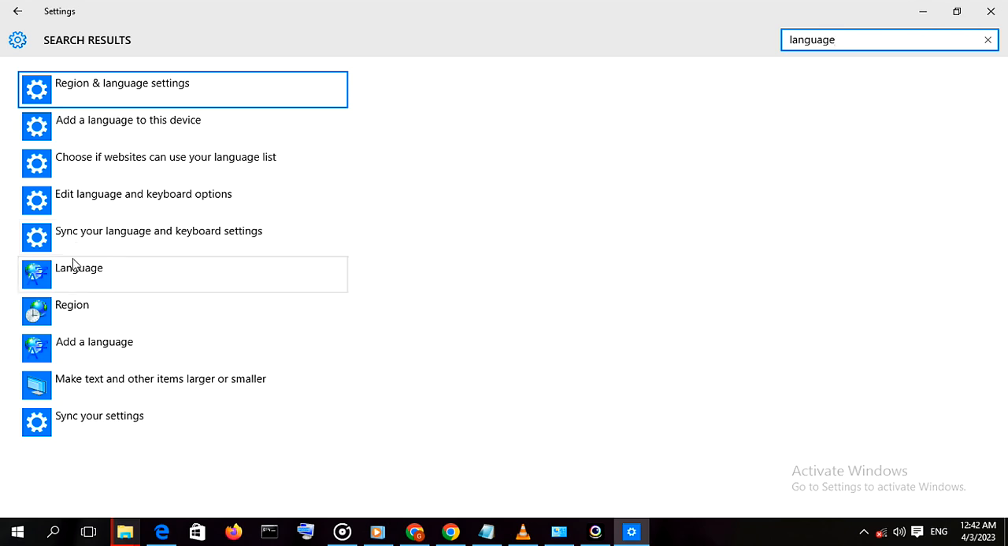So the next thing that you're going to do is to click on, look at, we have add language to device. No, that is not our concern. Choose a website, if website can use your language list, that is not our concern. Edit language and keyboard options, that is not our concern. Synchronize your language and keyboard settings, that is not our concern. Language, but let us think about this one. But let's go to region. Remember we did regions already. Add language, we have already added Chinese. Make text, oh, this is not our real concern. Synchronize your settings, oh, we are not here for general settings synchronization.